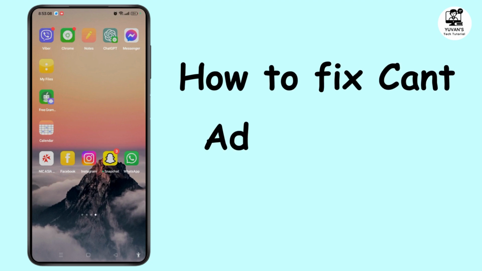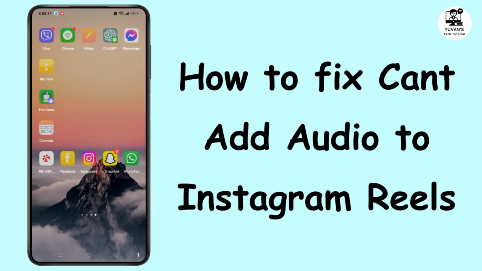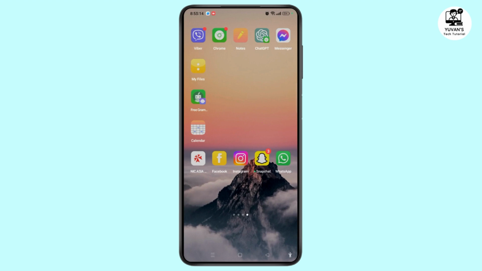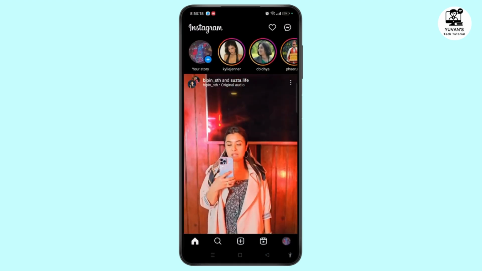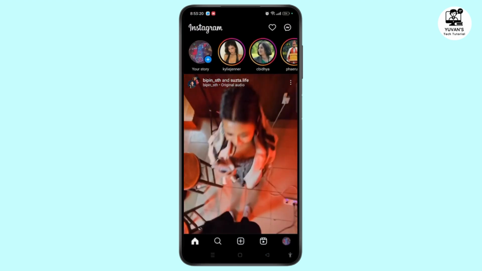Today I will guide you how to fix can't add audio to Instagram Reels. So the first thing first, you need to open the Instagram first. To solve your issue, you need to first log out and log in again.